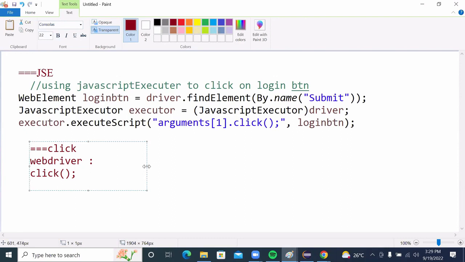While working with the WebDriver, if you want to perform a click activity, you are using the method name click. Okay. Now assume that somehow it is not able to perform. WebDriver is not able to perform the click activity. What is another alternative option I will use?